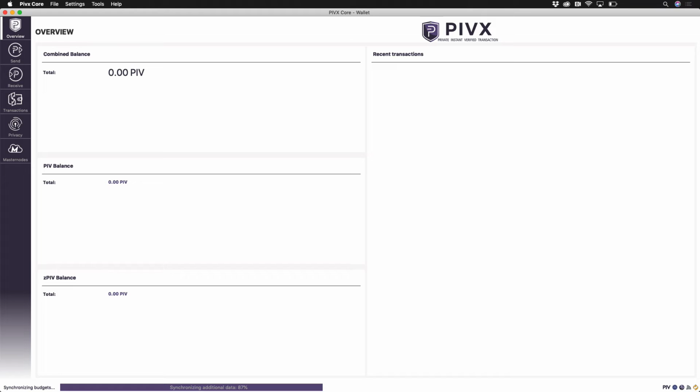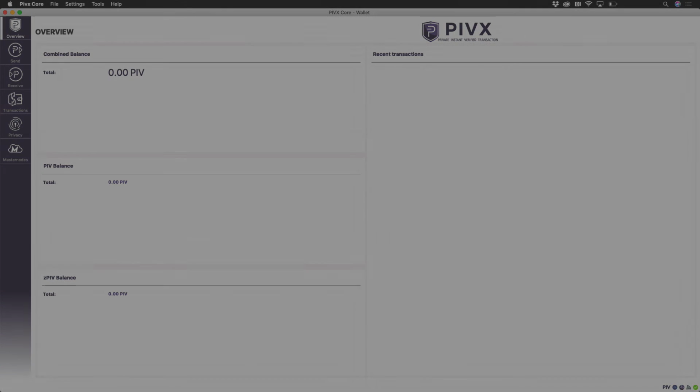If you see synchronization failed at any point during this period, don't fret. Just let the wallet do its thing. Once the wallet has completed synchronization, the progress bar in the bottom left will disappear, and the status indicator in the bottom right will turn into a green check. Congratulations, your wallet is now synchronized with the network.